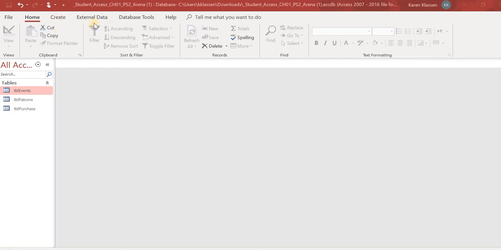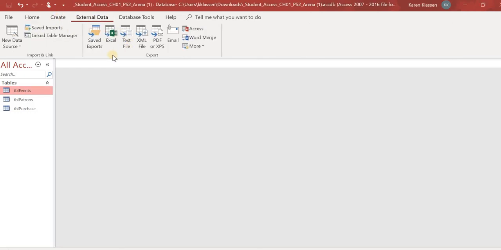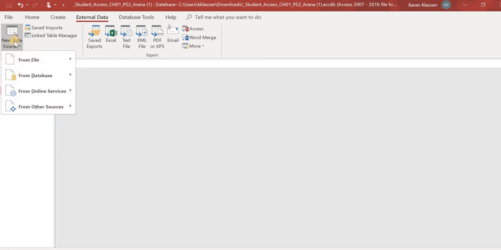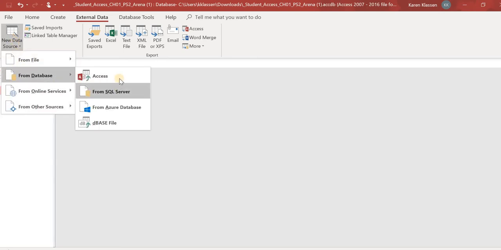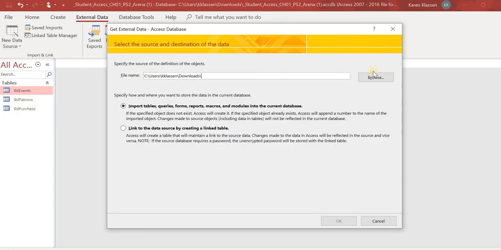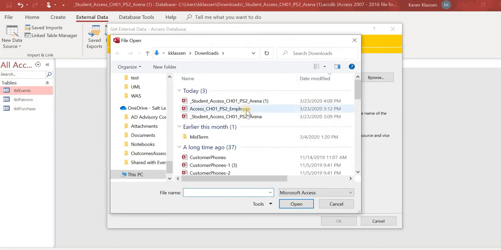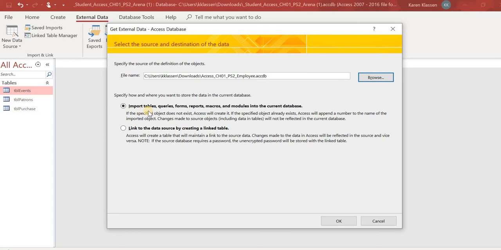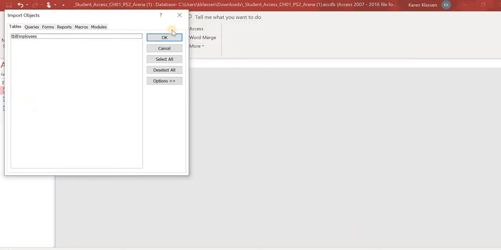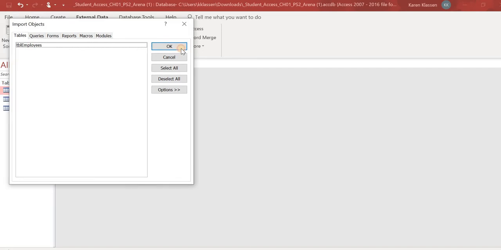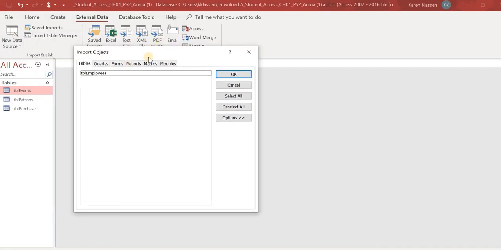Alright, so we're going to import. So go to external data. Notice I have an export group and an import group. Make sure you're in your import. And we're going to import from a database. And we're going to go grab that database, which is employee. And we're going to import the table or query or whatever. And we're not going to link. Okay, click OK. And it opens up the employee information.